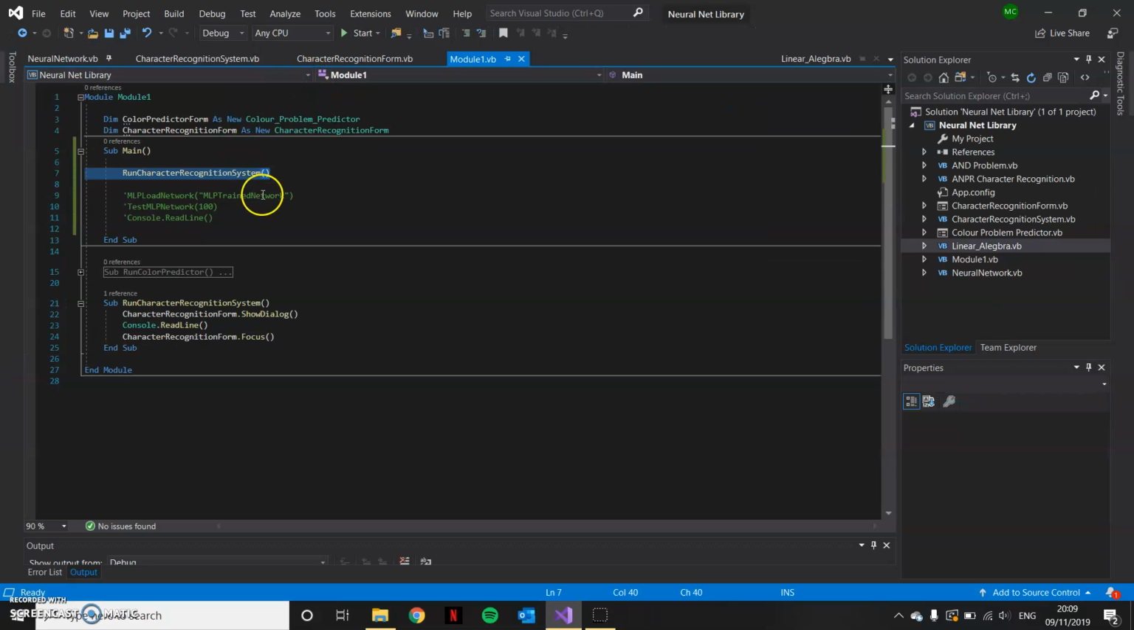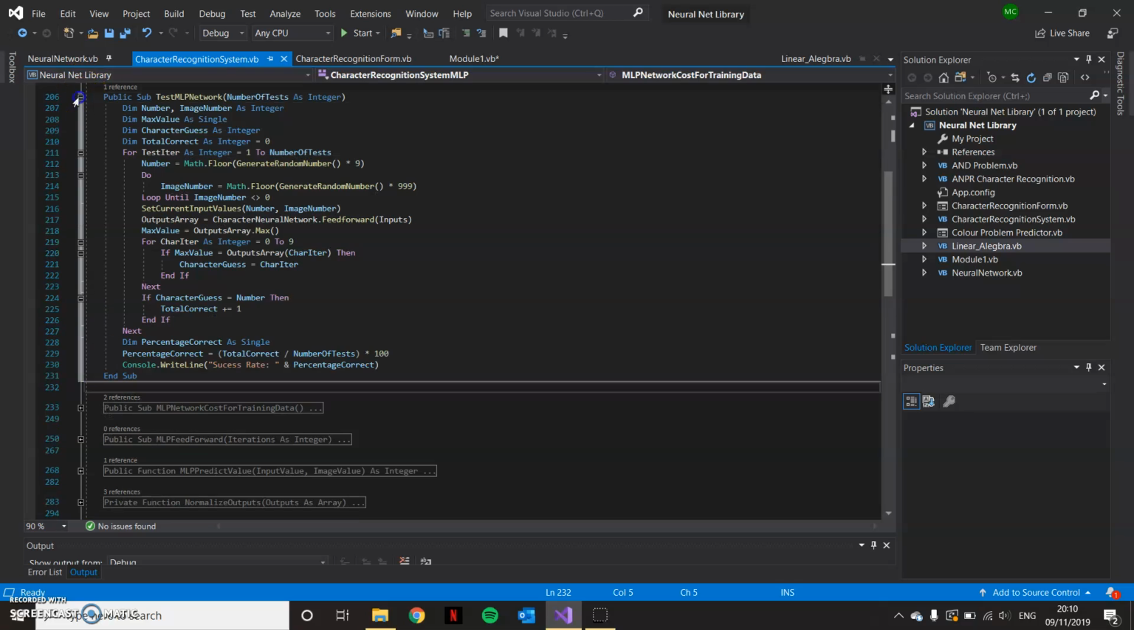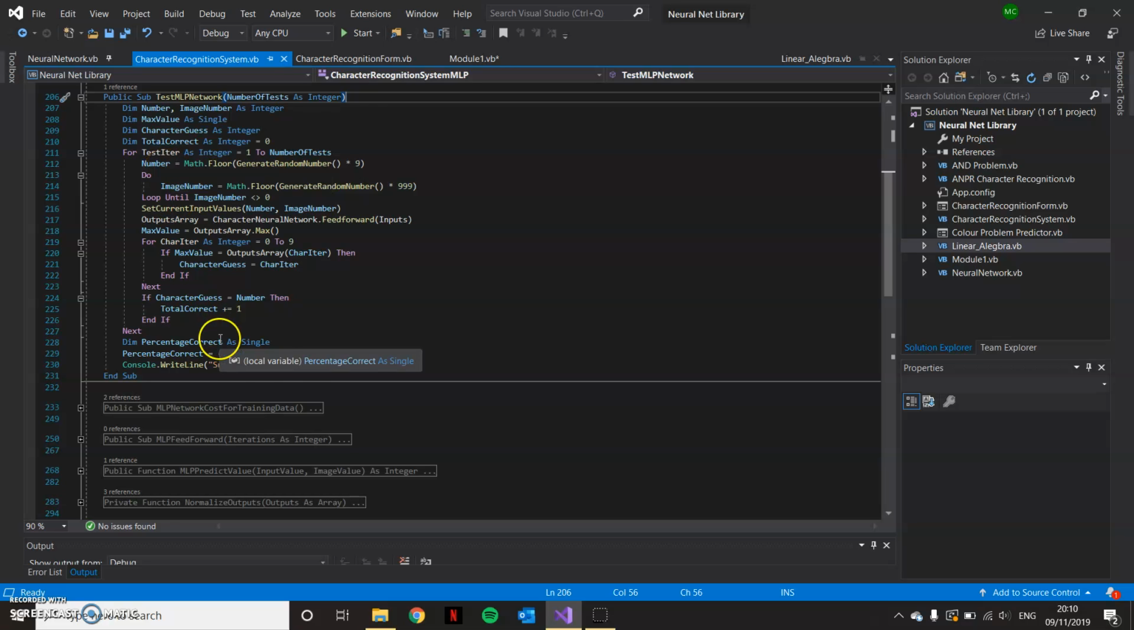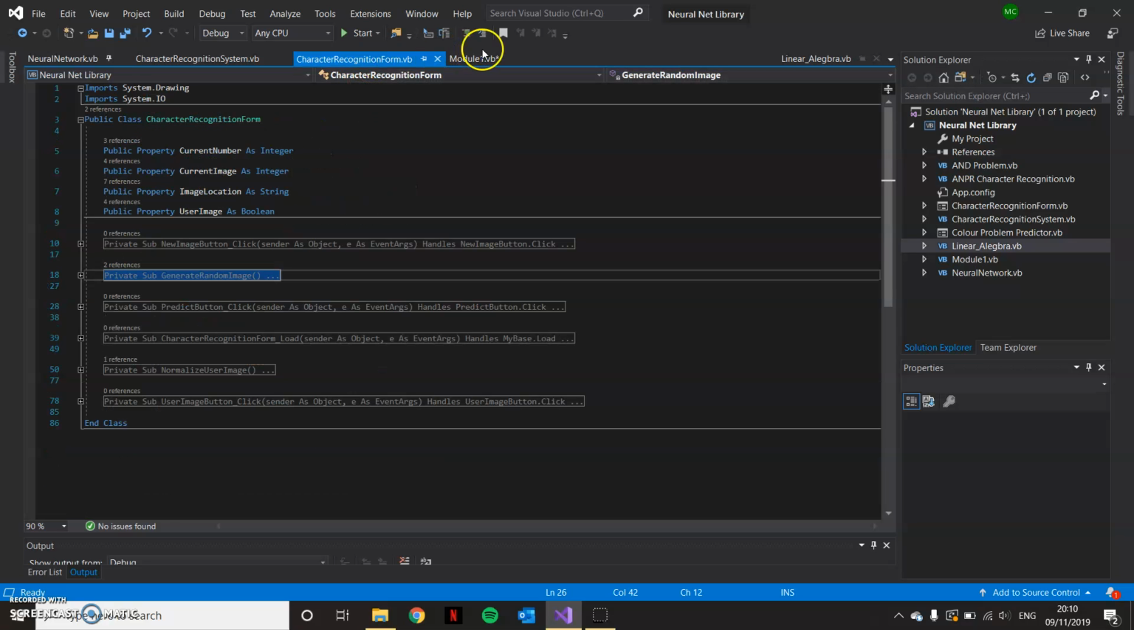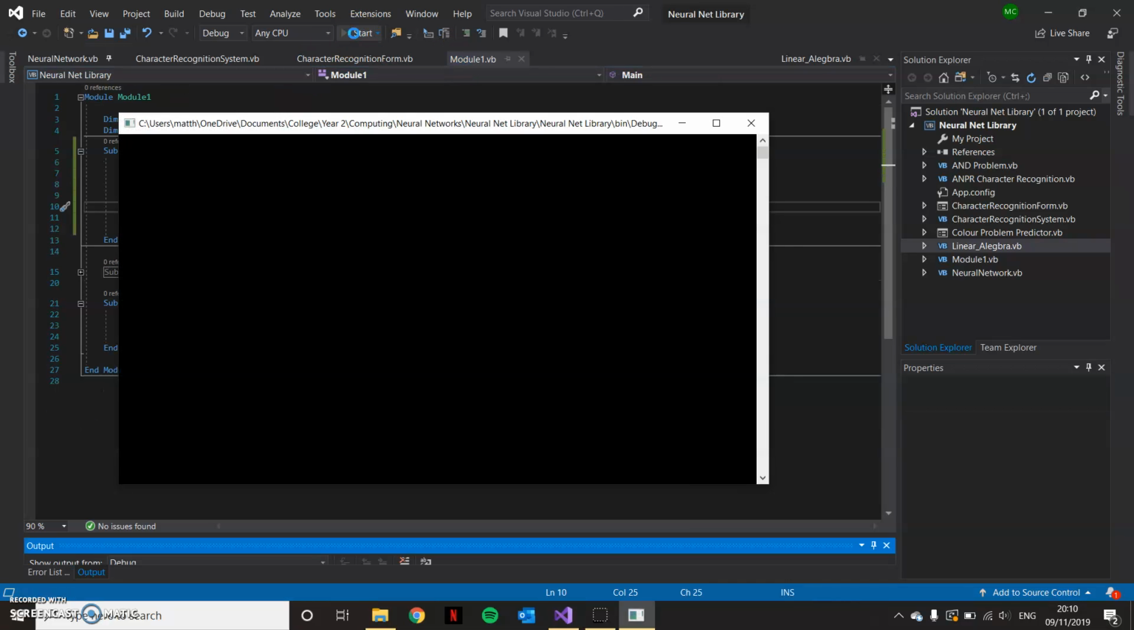I can now test the network if you want to see what it's working at. So what this will do is it will load up the network, which has already been trained, and test it with, well, here I've got 100. You can probably go 500 randomly selected images. I can show you that function actually. Test MLP network here, where you just input the number of tests and it will randomly select images from that library shown before. So if we test that, it should give us a percentage accuracy.